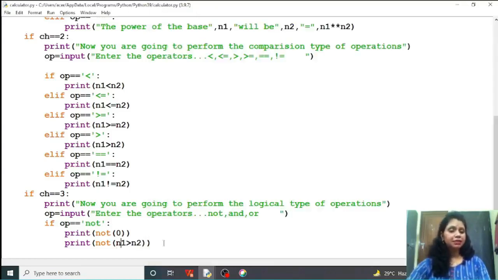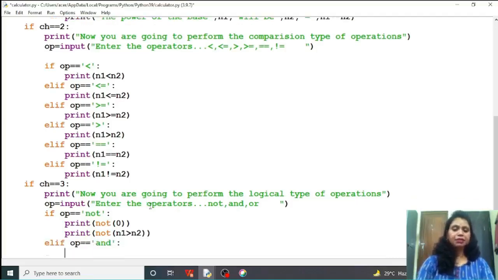So next, if the value of OP equal to AND. So here AND means now you are going to perform the logical AND operation. The important point about the logical AND operator is that if both the operands have true value, then your answer is true, otherwise your answer is false, right? But let us just write one particular code.